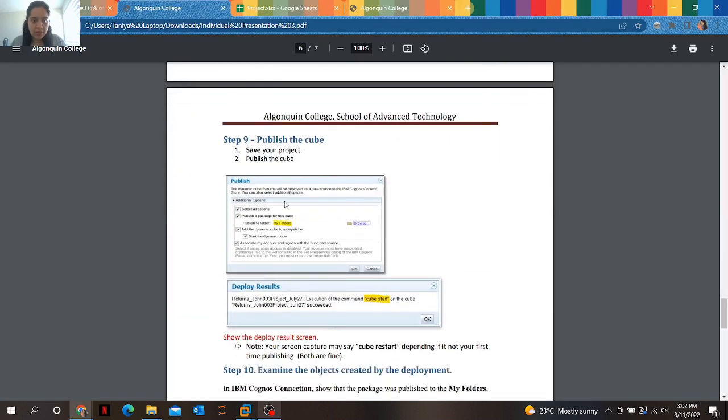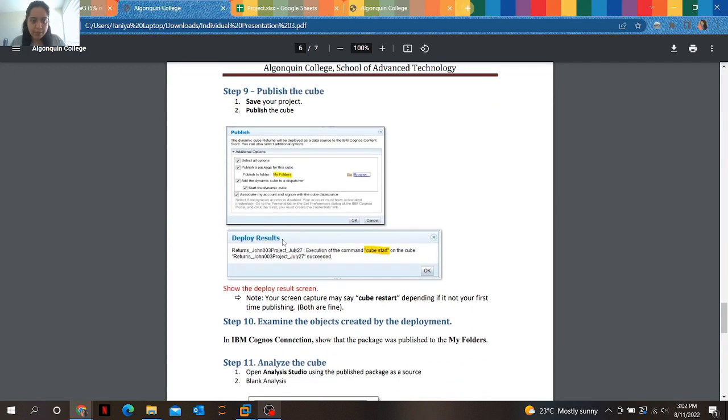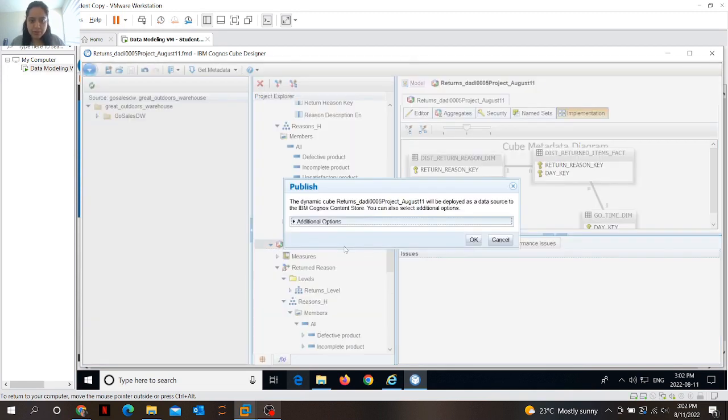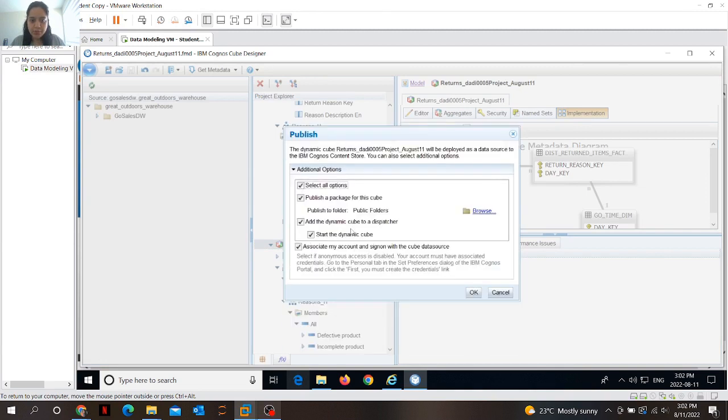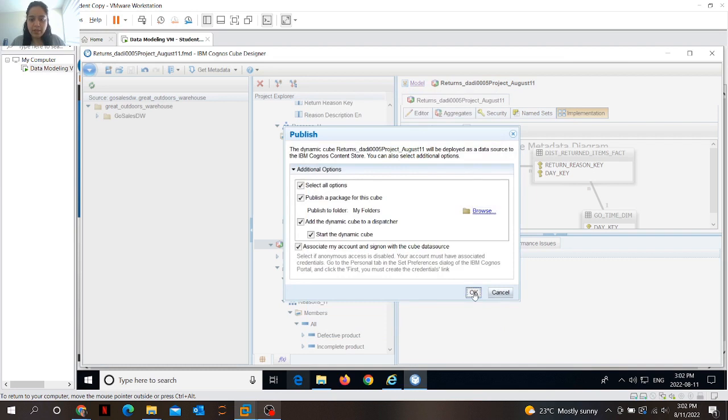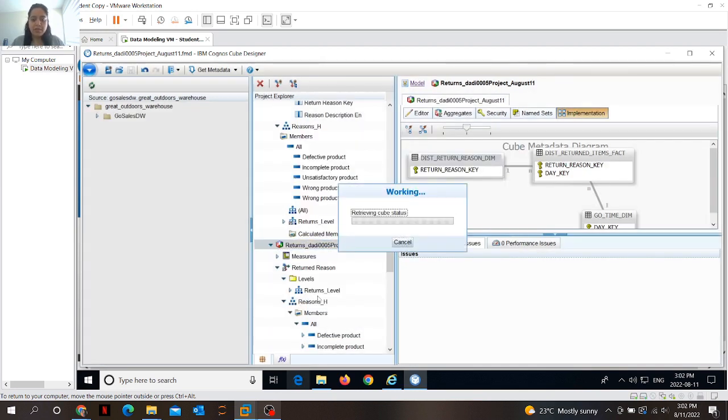Now I'm going to publish the cube. So after I save my project, I'm going to publish the cube. So I'm going to publish, go to additional options and I'm going to select all options. I'm going to browse my folders. Okay, I'm going to go OK and OK. So it's working.